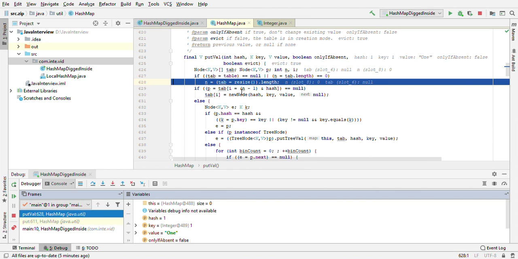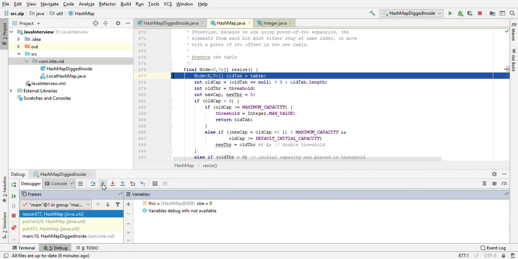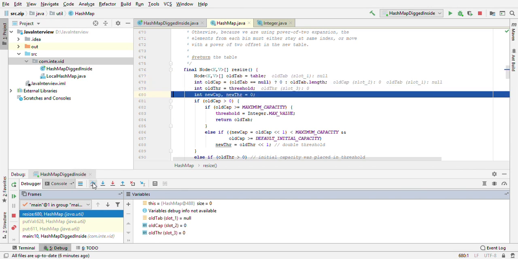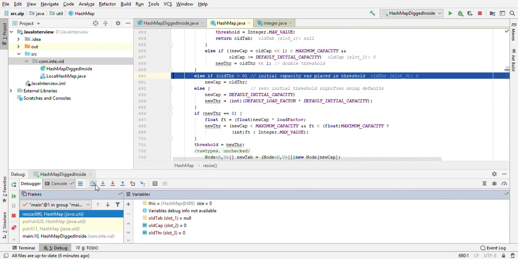So with the default size 16, let me go inside this resize method. Now we are here at the resize method. You can see they are assigning table to the local oldTab variable. So still table is null. Let me go further. Okay, so this is called threshold. Don't be confused with this one. Threshold I will explain later in my next videos. So here they are initializing newCap and newThr with 0. Let me go ahead. Now you can see still threshold is not 0 because we have not created our bucket. Let me go further.